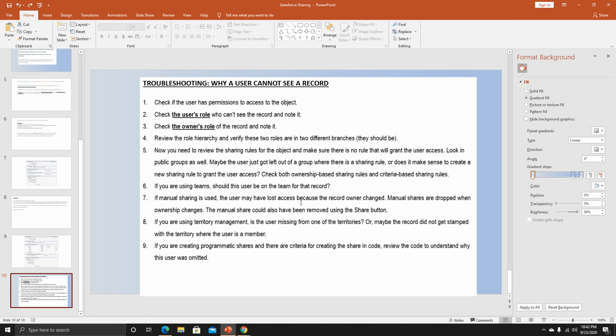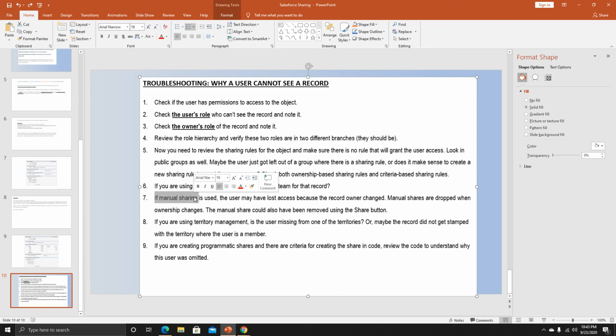And if manual sharing is used, the user may have lost access because the record owner changed. Okay, manual sharing. Manual sharing is when there is no commonality. Pretty much the user is not in a public group, the user is not in the role hierarchy, in a different role altogether. It's just random, you want to share a record with somebody. In that case you would need manual sharing.